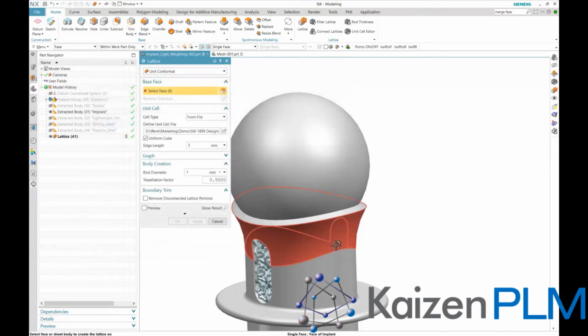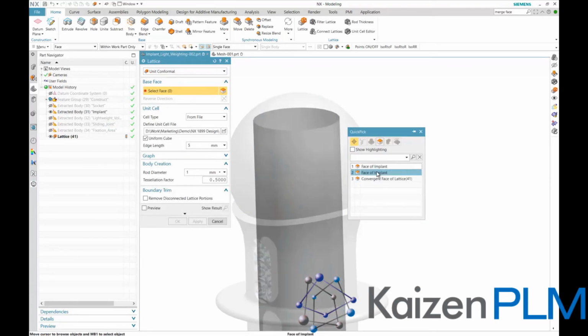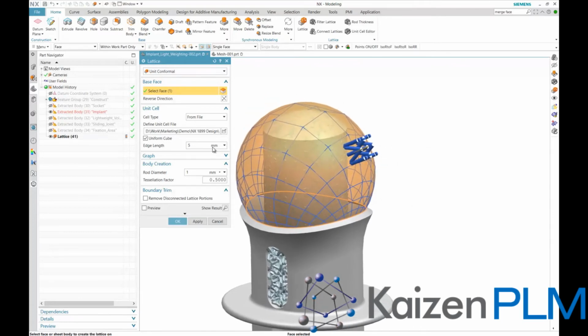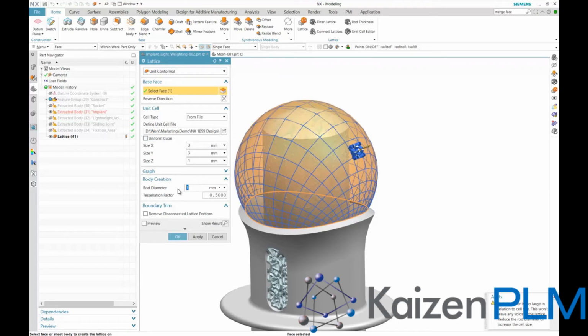As this mesh is created to firmly fixate the polymeric layer to the ball, and since the polymeric layer is rather thin, we toggle off the uniform cube option and set the size to our requirements. We also reduce the rod size before accepting the result.